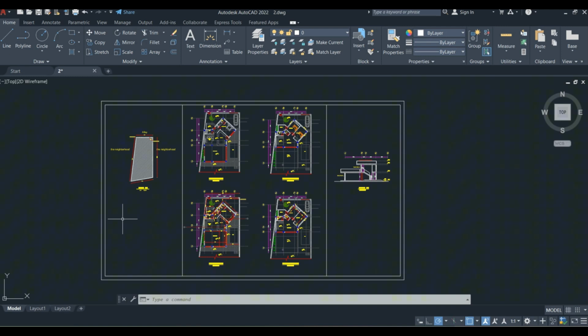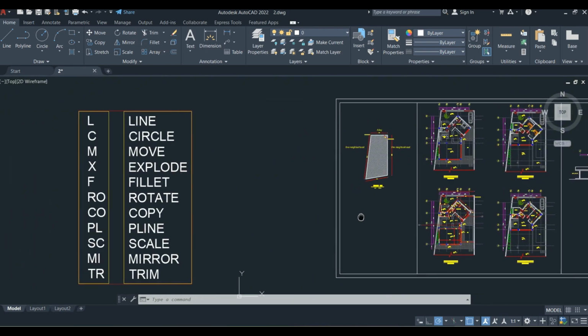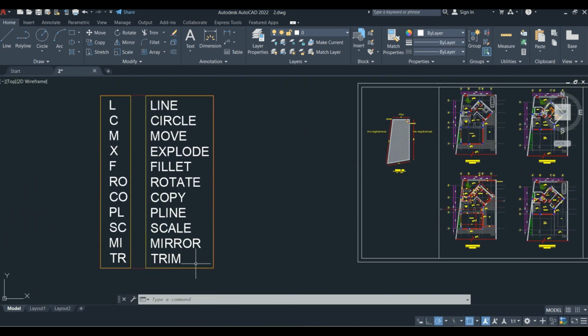Let's talk about a mistake that slows down so many intermediate AutoCAD users. Not customizing your keyboard shortcuts. Sure, the default ones work, but if you are still relying on them, you are definitely wasting time.